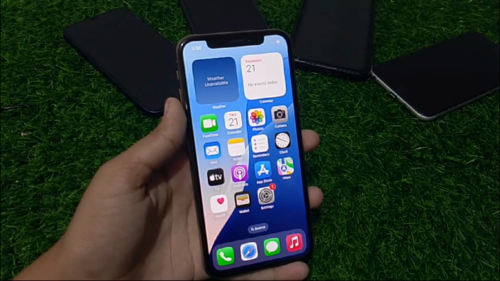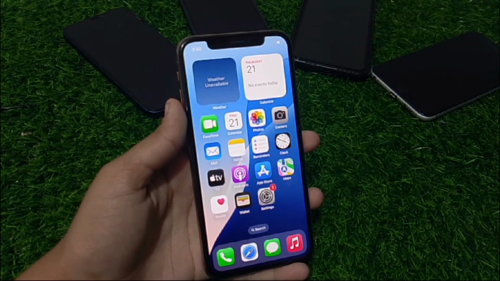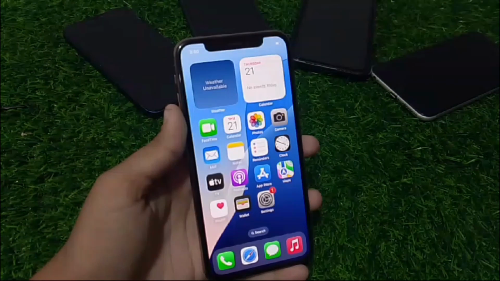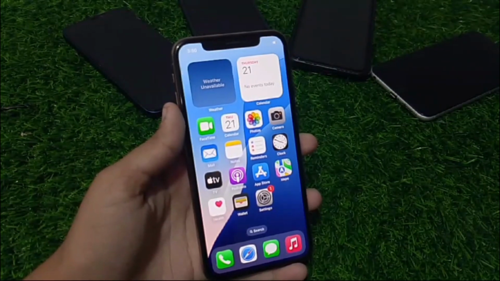In this video I am going to show you how to enable Guided Access on iPhone after the iOS 18 update. Without wasting any time, let's start this video.